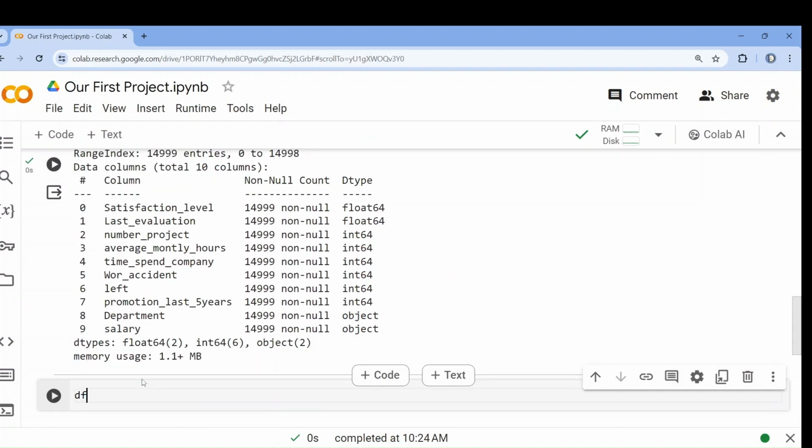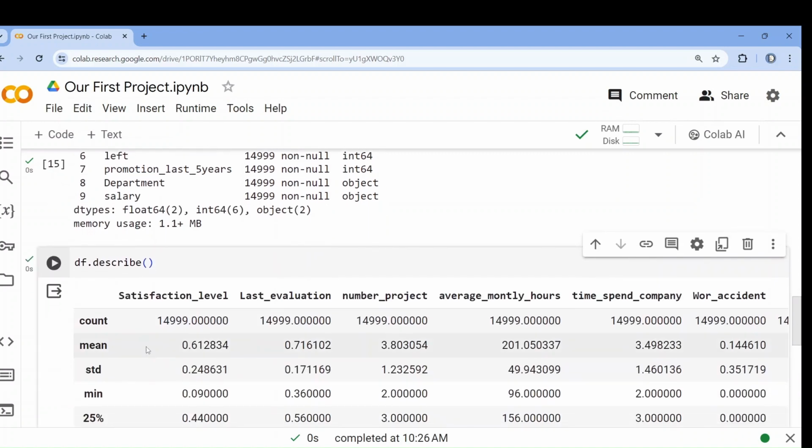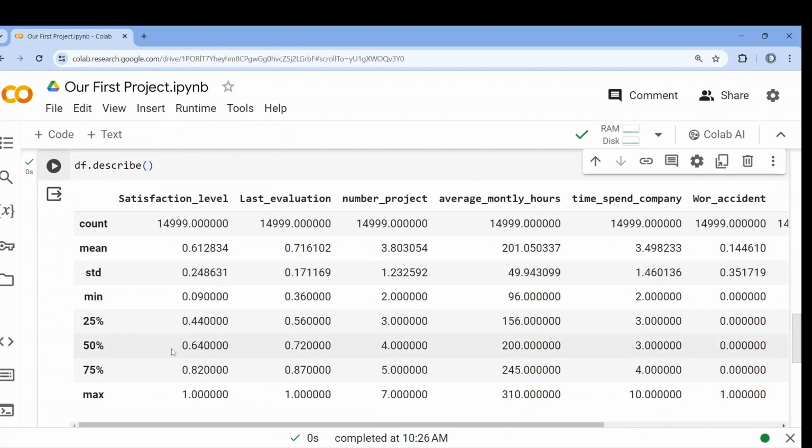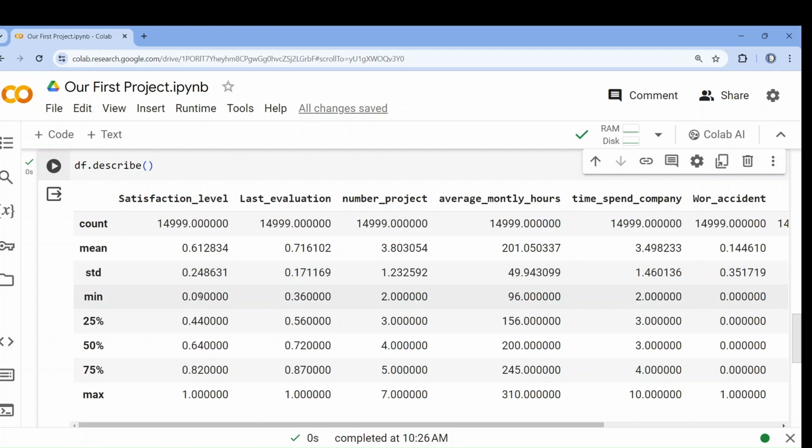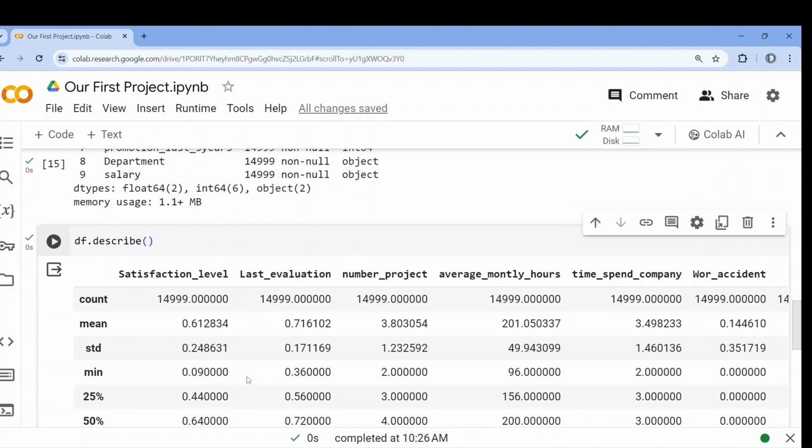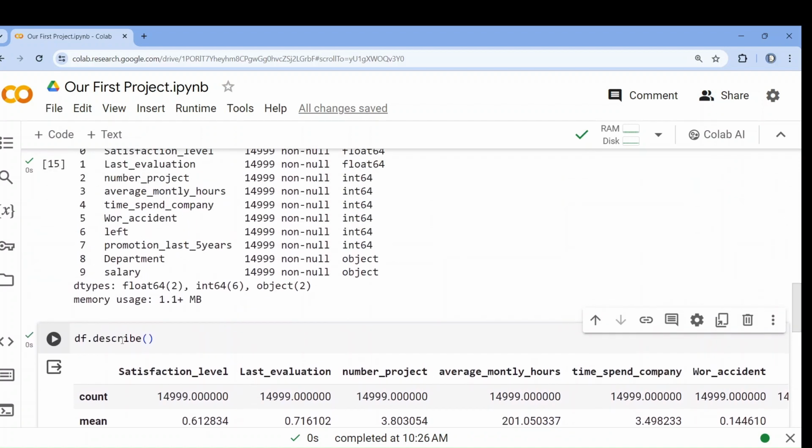Okay, just check df dot describe. Tell me what will be the output. See here, it shows you the statistics of the dataset. Like count, total number of rows, mean, what is the mean value of the column, what is the standard deviation, what is the minimum value, percentiles 25, 50%, 75%, and what is the maximum value of that column. Okay, clear? So df.describe provides you the statistics of the dataset.